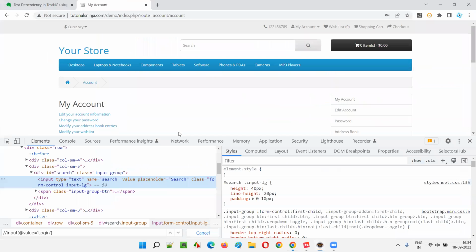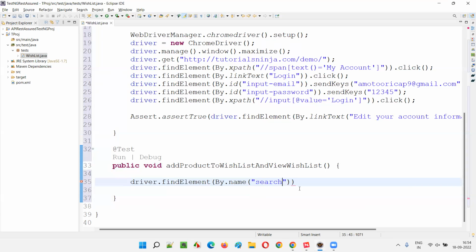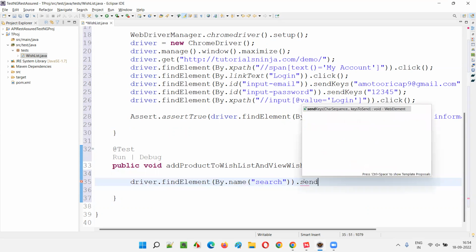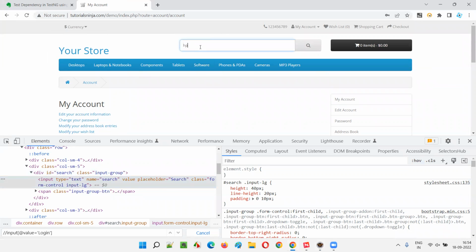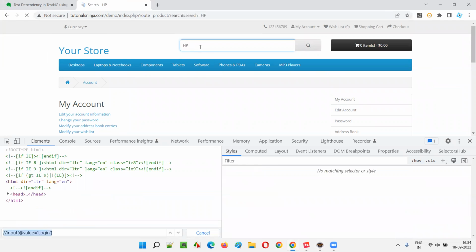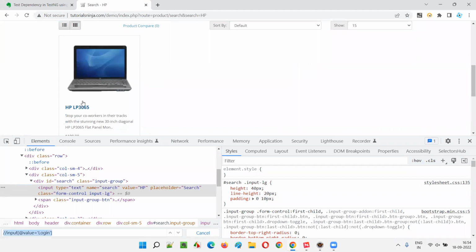I'll provide the name locator of the search box field. That is this name locator value, by dot name search, dot send keys. I want to type HP, guys. HP text into the text field, comma, I'll say keys dot enter. I want to press the enter key. When I type HP text and press enter key here, what will happen in the search results? I'll get this product.